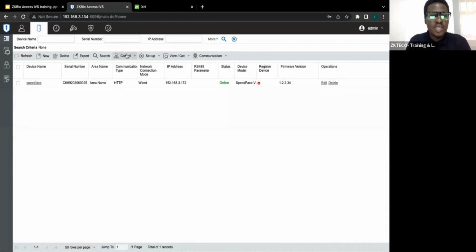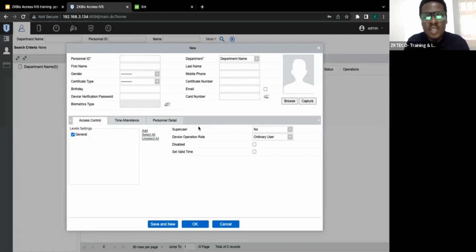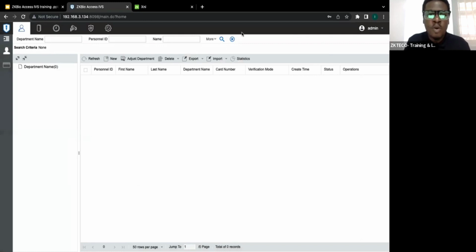You can also sync data to the device. Let's say you created a personnel here. I'm going to make a video of how you can do all this, but when you get it, it's a seamless process. All you have to do is download BioAccess IVS. It gives you free for 1 month, 30 days, so you can test before subscribing.